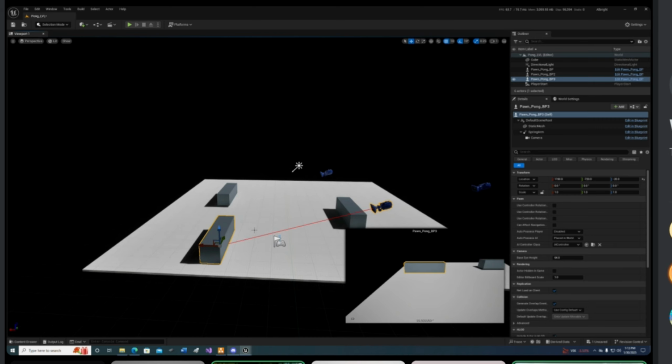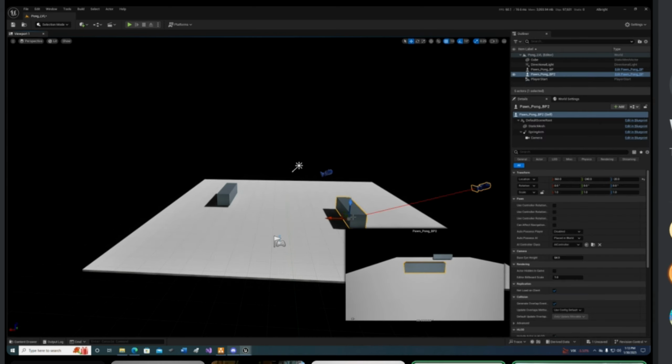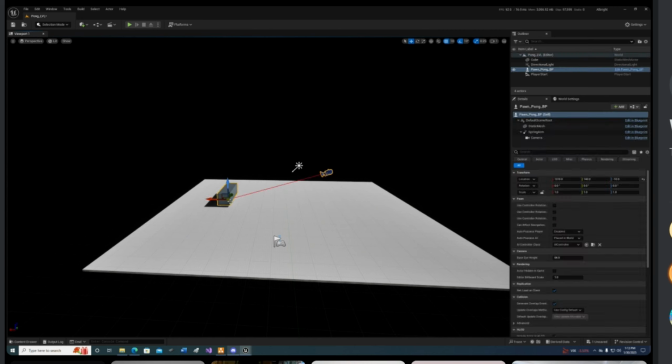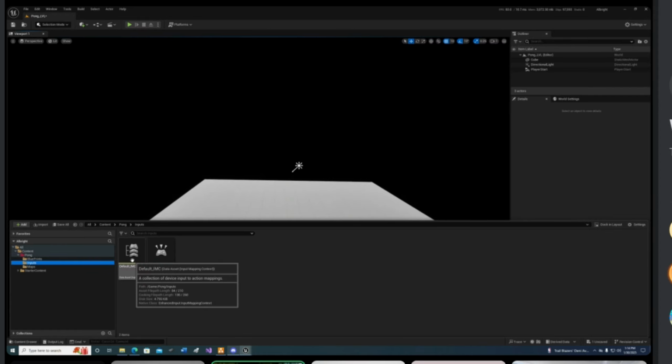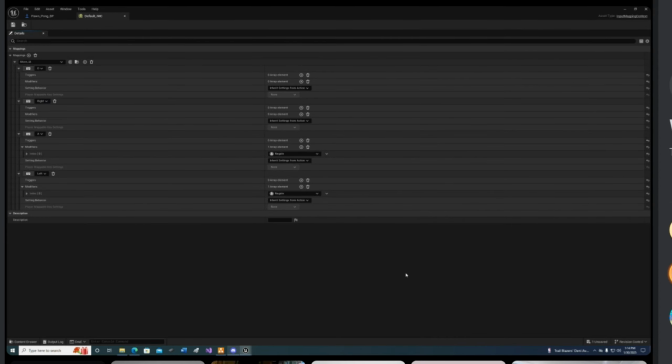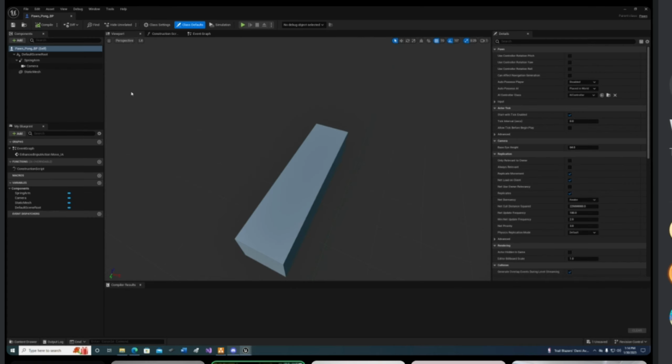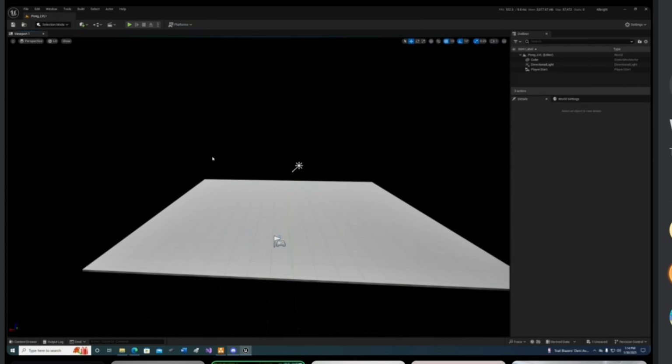Hey Matt, let's tell them how to get to the blueprint editor. You just double click on it. So if I double click on literally anything in here, it'll open. If I double click on map, it'll take me to the map. If I double click on blueprints, it'll open. If I double click on this input mapping context, this will open. So that's how you open everything: double click.